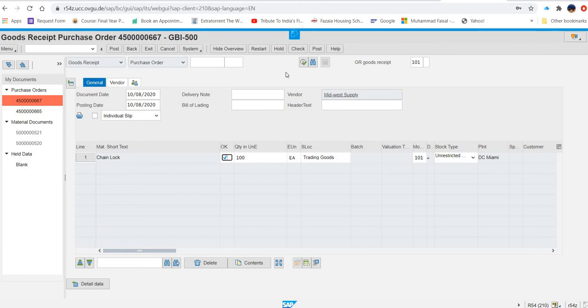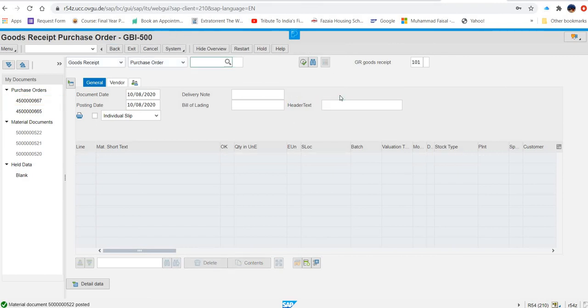Now they are saying click on post. So where is the post? Here. Now you will receive the message. Material document. Another document has been generated. 5 and so many zeros. I think 6 zeros.